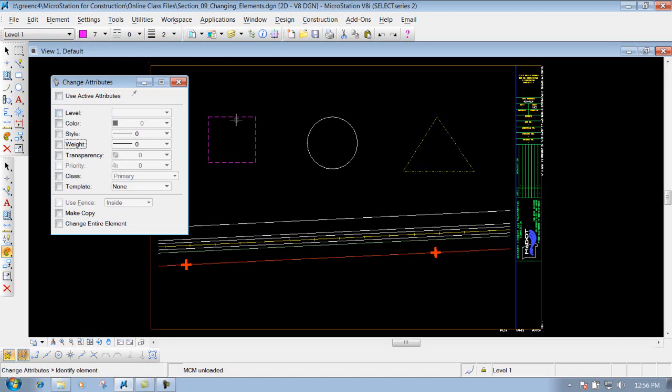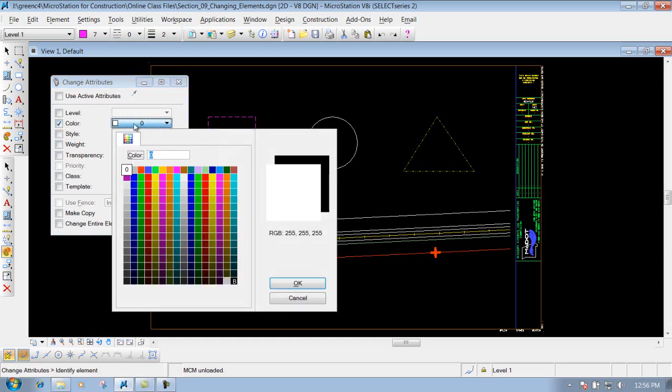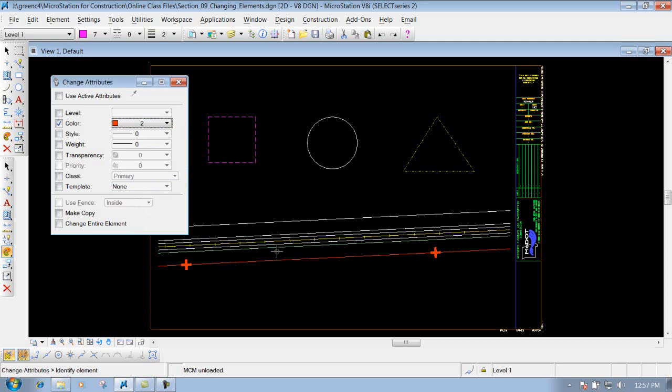So let's just take, for example, for our first example here, we have this box right here. Let's say we want to change the color of it. That's all we want to change. It's drawn the way we want it. That's the correct size. We just want to change the color of it. All we need to do is check mark this box that says color. That box will be active now. Now we can go through our MoDOT color palette and determine what color that we want to change it to. Let's go ahead and change it to red. All we need to do now is to identify the element, left click on it one time, and it's changed.